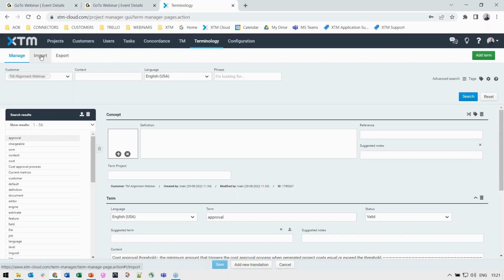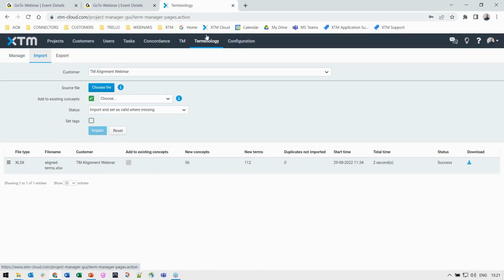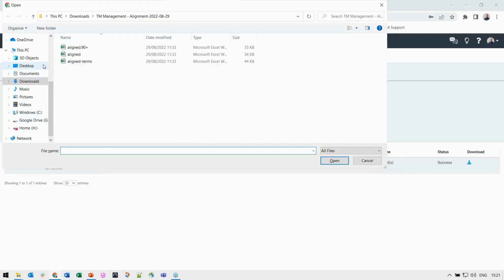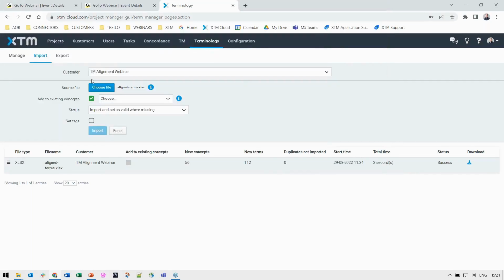Go into the import feature within the terminology module, select the customer, which is XTM Alignment Webinar. I'm going to choose my file. And remember that file is this, Align Terms. I am not going to click this option because that would be adding to existing concepts that already exist in the term base.